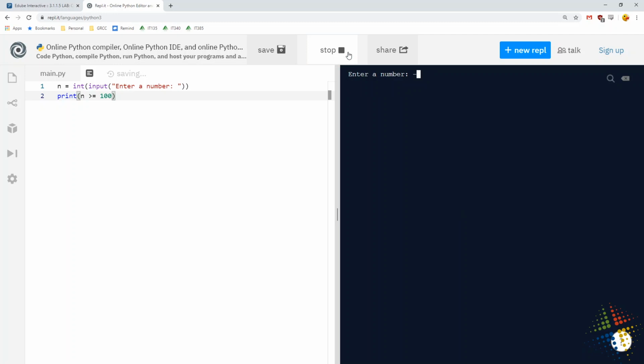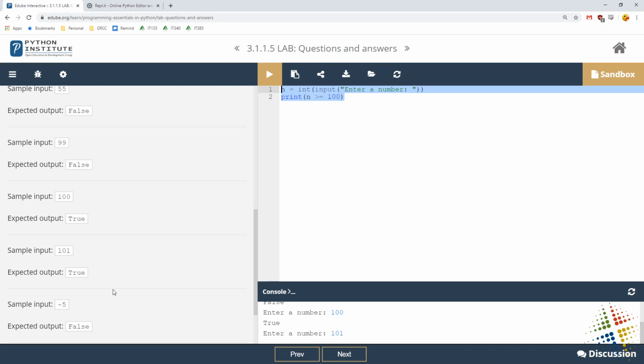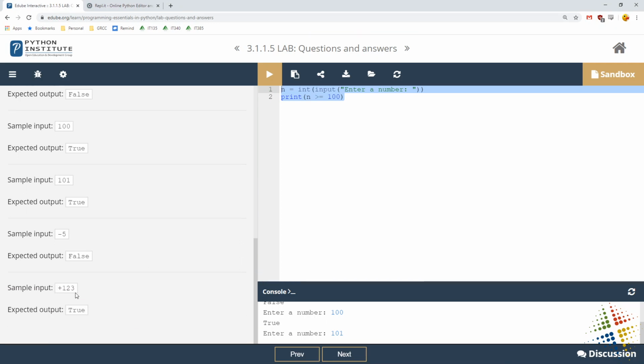And I think the last one was a -5, which returns false. -5 is definitely less than 100. In fact, if I do a -5,000, it's still going to be less than 100. So that seems to have gotten everything there, other than the fact that it timed out on me. Was there any other? Plus 123.